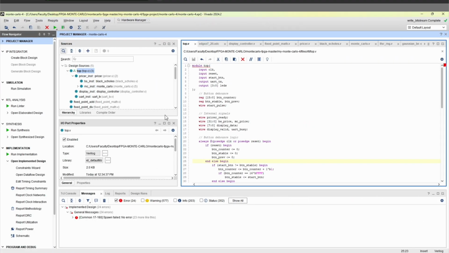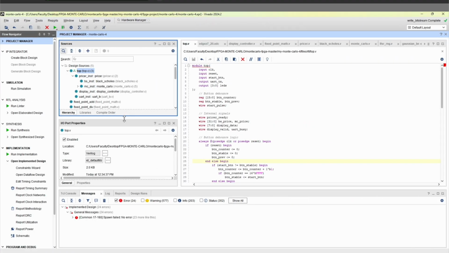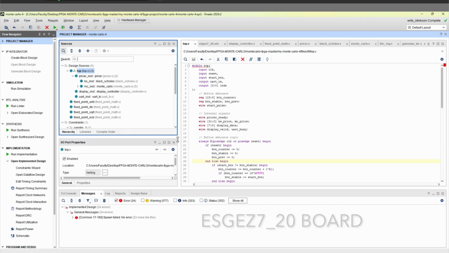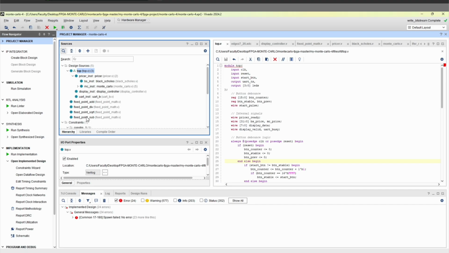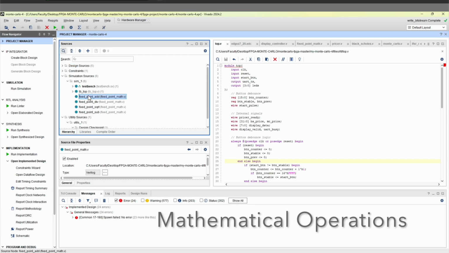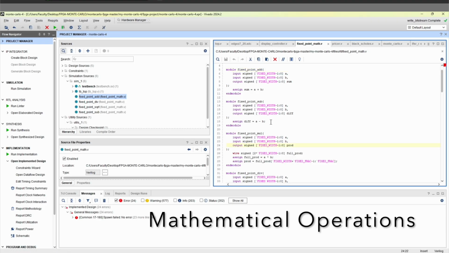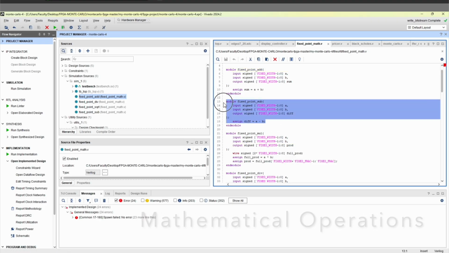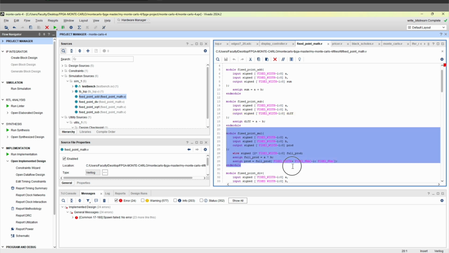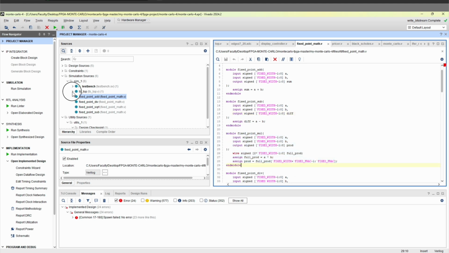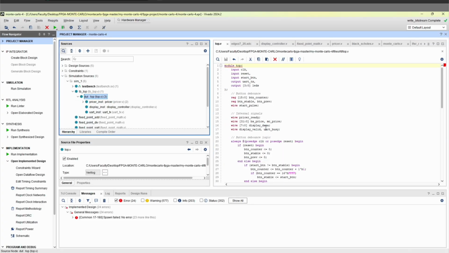Now let us come to the code part. I have coded it in Verilog for the Edge Z20 Xilinx Zynq board, and these are a few files. These are the mathematical operations which are used in the formula. I have coded them separately, and then we have this top file.